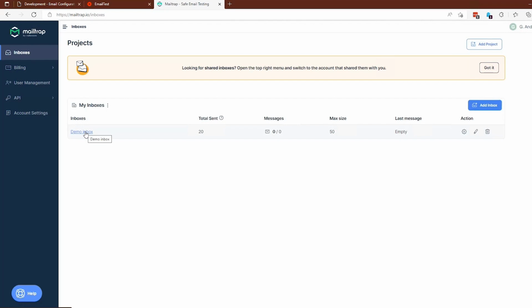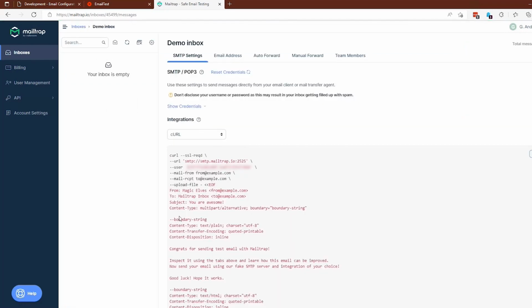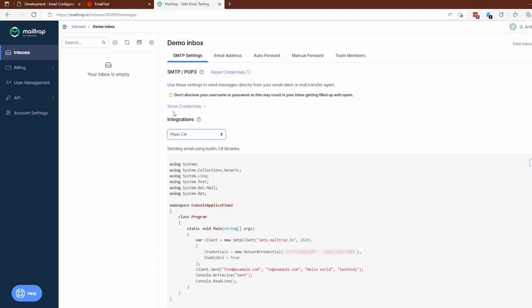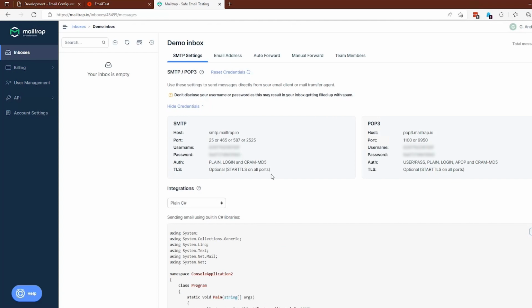So I'm going to click on my demo inbox, and what you'll see here is that it shows me a number of ways that I can integrate with this for various languages, anything from Node, C#, etc. In my case, the main thing that I need to look at is this show credentials. And in the show credentials, and some of these I'm going to have blurred because this is my account, it shows me the host name, which is smtp.mailtrap.io, the ports that are valid, the username and password, which you can reset if you need to, the types of authentication that are available, and you have the ability to optionally use TLS or secure encrypted communications. You also have tabs for email address, auto forward, manual forward, team members, etc.